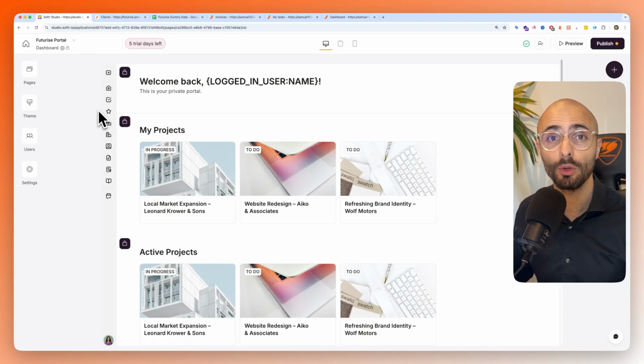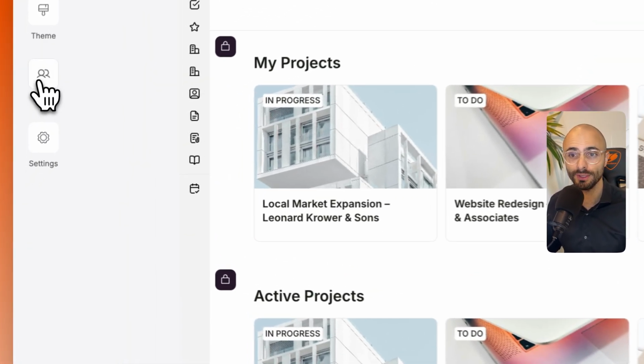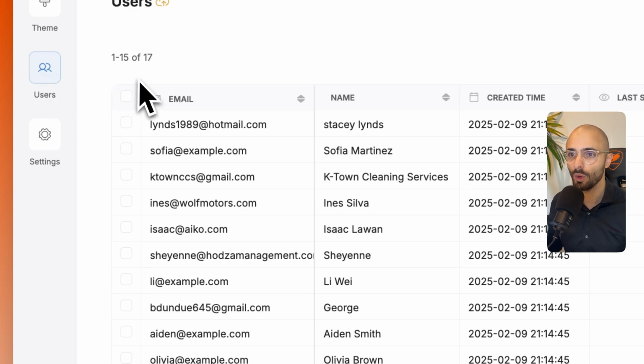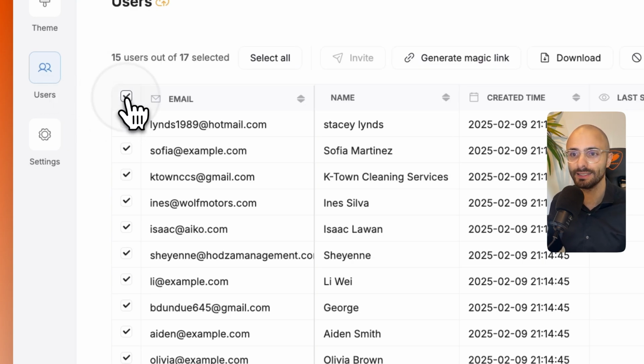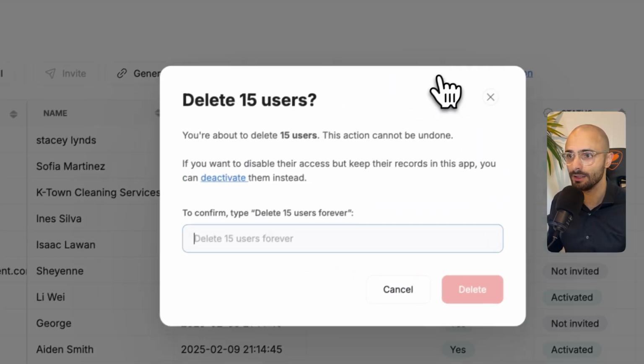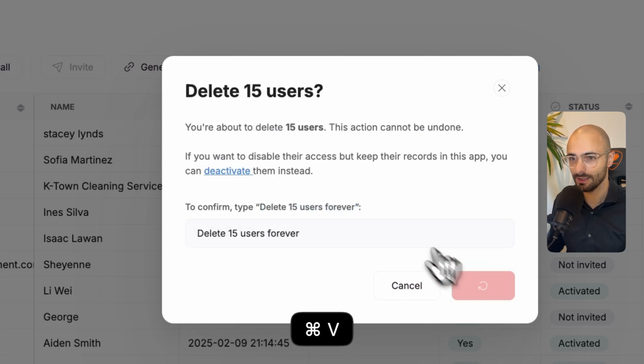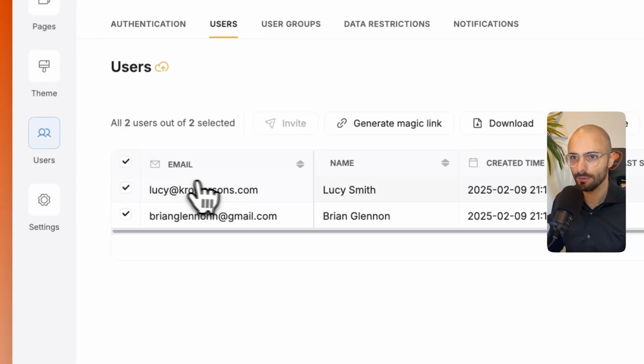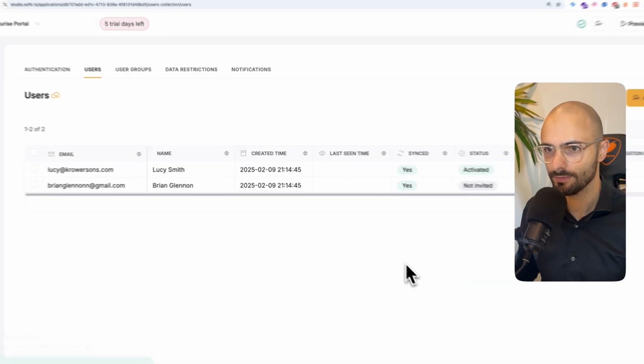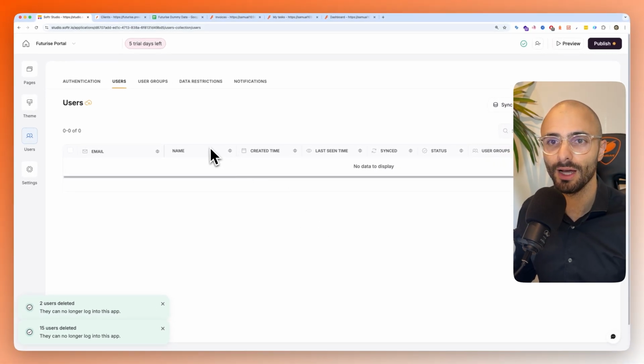When building out your client portal, the first thing you want to do is go to users, and what I usually like to do is delete everything that comes in the template. So you can select everything, then click the little bin. It's going to prompt you to type in delete 15 users forever. So I'll just copy paste that, click delete. All right. I'm also going to delete these. Great. So now we have a blank slate.